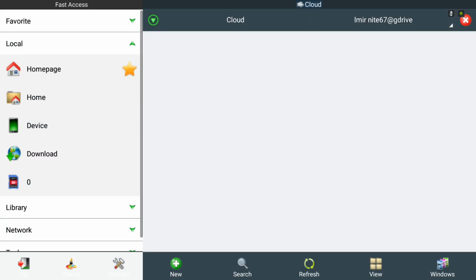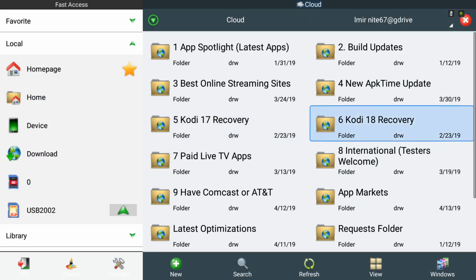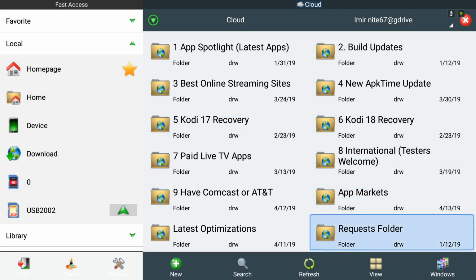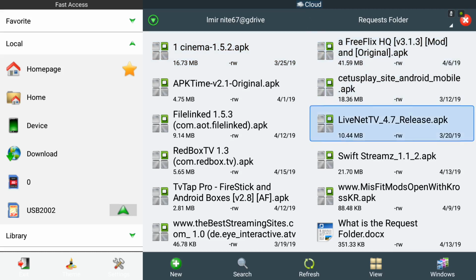Click on ES File Explorer, and we're going to go to the request folder. If you're ever having an issue with an application, we're going to put it in here. Also, we'll put latest apps that we've found that we can help you with in here, so everything's gathered up for you. Just simply scroll to the right, click request folder, and check the dates in here.